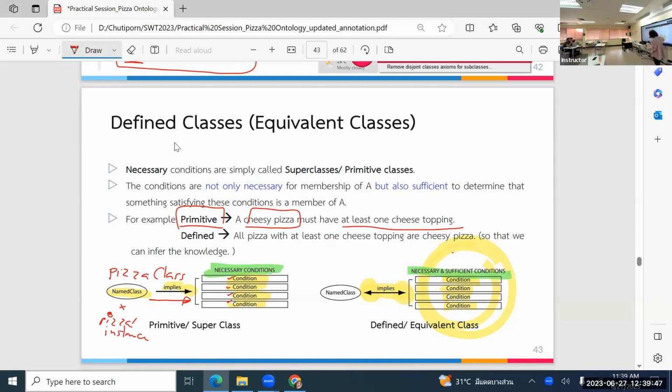But if I say it the other way as well: I have a pizza, and one condition is that it is a pizza, another condition is that it has cheese topping. I don't tell you that this is cheesy pizza. I tell you, here I give you a pizza with a cheese topping. Can you infer back that this is a cheesy pizza? If yes, this is the necessary and sufficient condition for something to be classified as cheesy pizza. Anything that satisfies these defined conditions can be implied to be in that category.